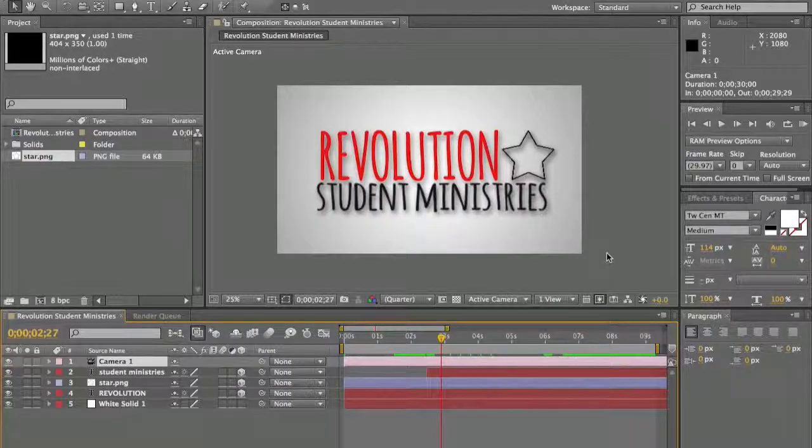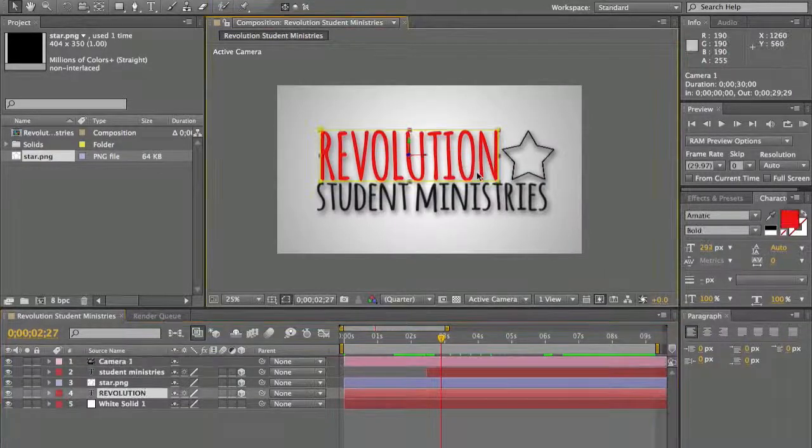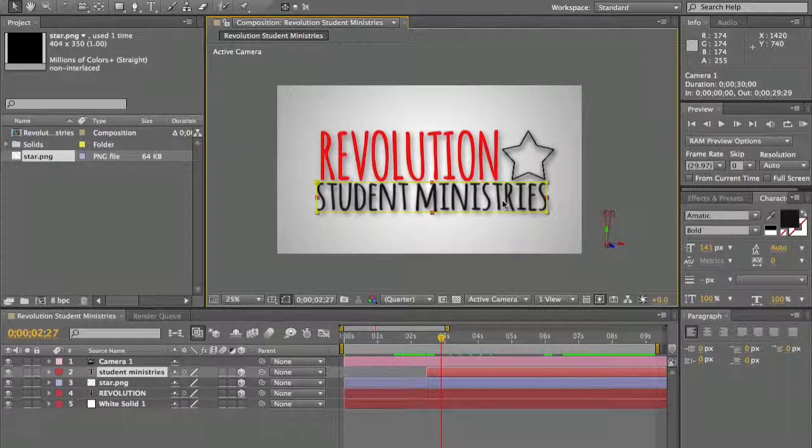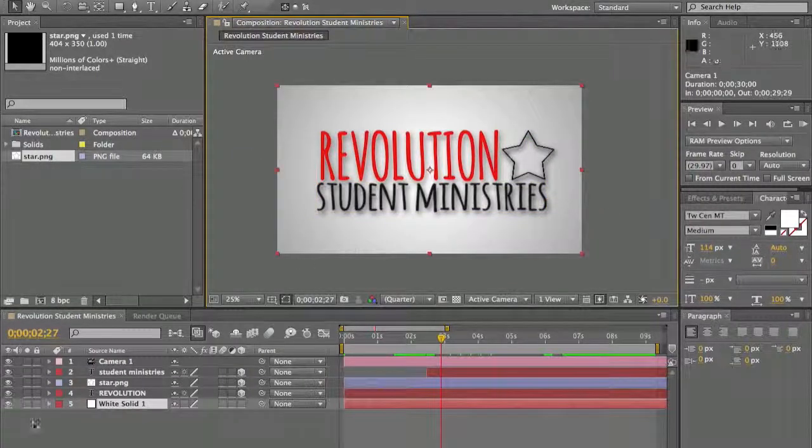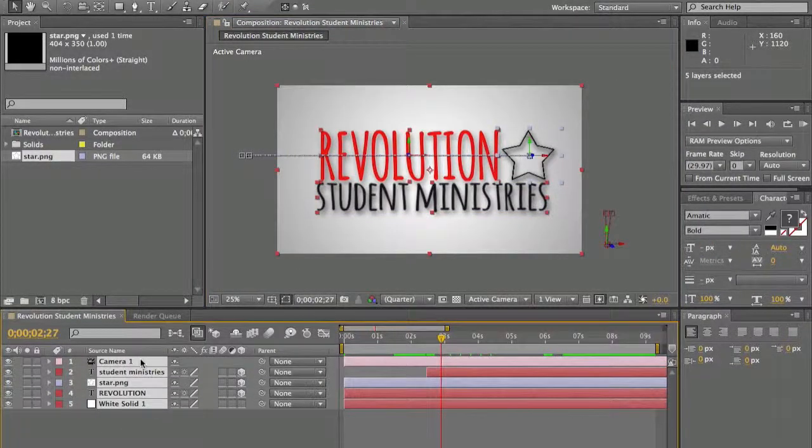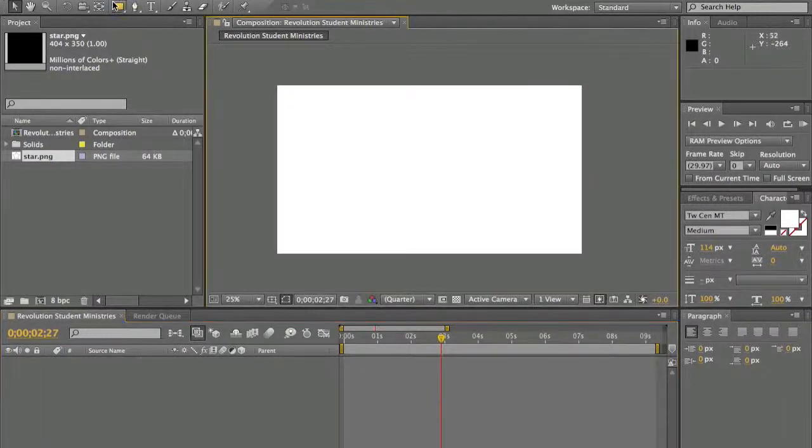So the main part of this file is the logo that we have showing on the screen right now. That is actually 3 different parts of our logo, and they all need to be different so that we can do the animations. We're going to build it in 3 different ways: the revolution, the star, and then student ministries. And so what I'm going to do now is actually delete everything that I have here, and we're going to start from scratch. So the first thing we want to start with though is our background.